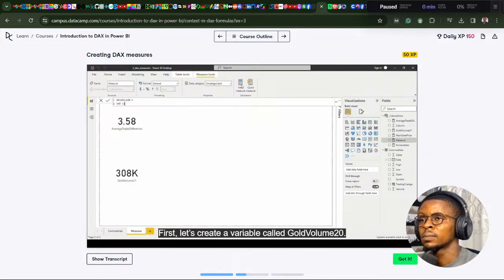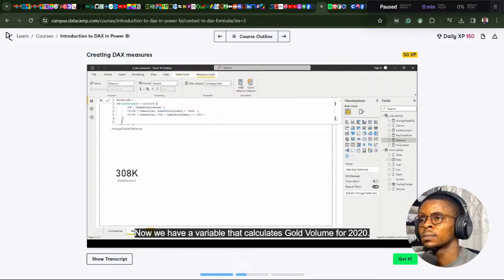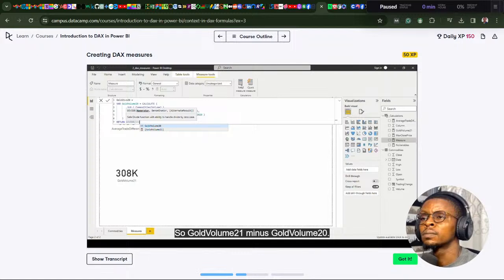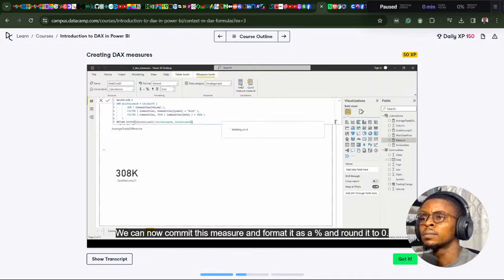First, let's create a variable called gold volume 20. Here we can paste the formula we just copied. Now we have a variable that calculates gold volume for 2020. We'll now declare our return statement that will compute our calculation. We will use the DIVIDE function to work out the percentage difference. For the numerator, we'll calculate the difference between 2021 versus 2020, so gold volume 21 minus gold volume 20. Next, we'll set the denominator to be gold volume 20. We can now commit this measure and format it as a percentage and round it to 0.